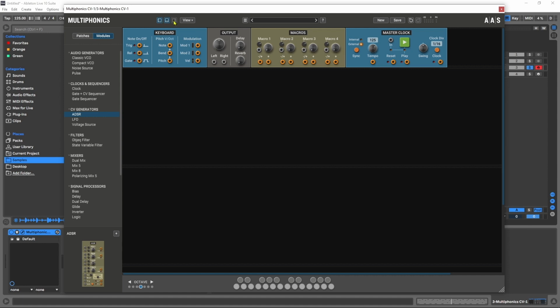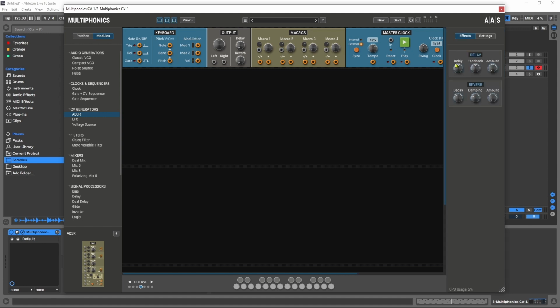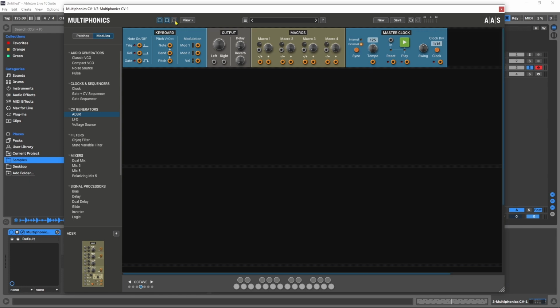Another thing to point out is Multiphonics CV-1 has built-in delay and reverb cents. In some modular, well actually in most modular synths and in modular plugins, you're actually going to have those as modules, but it's actually really helpful just to have them there ready to go in this side. So those are there. But the first thing we want to do is create sound.